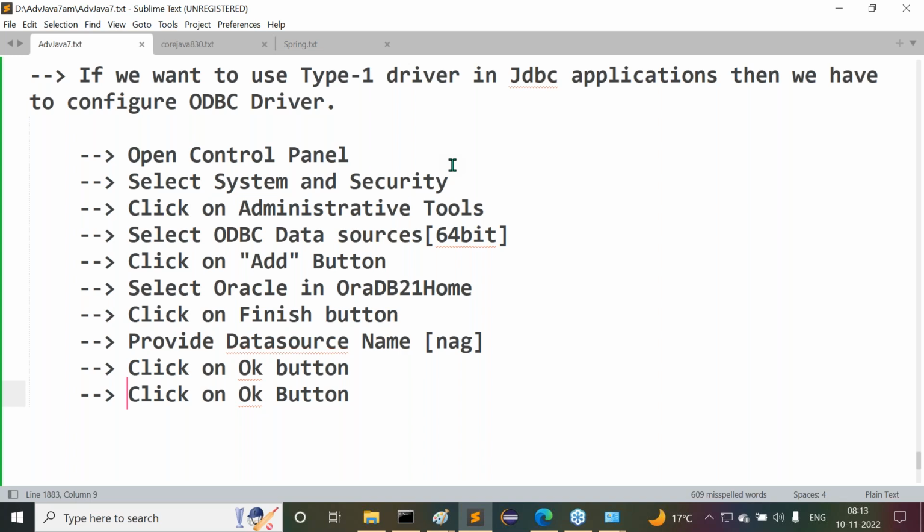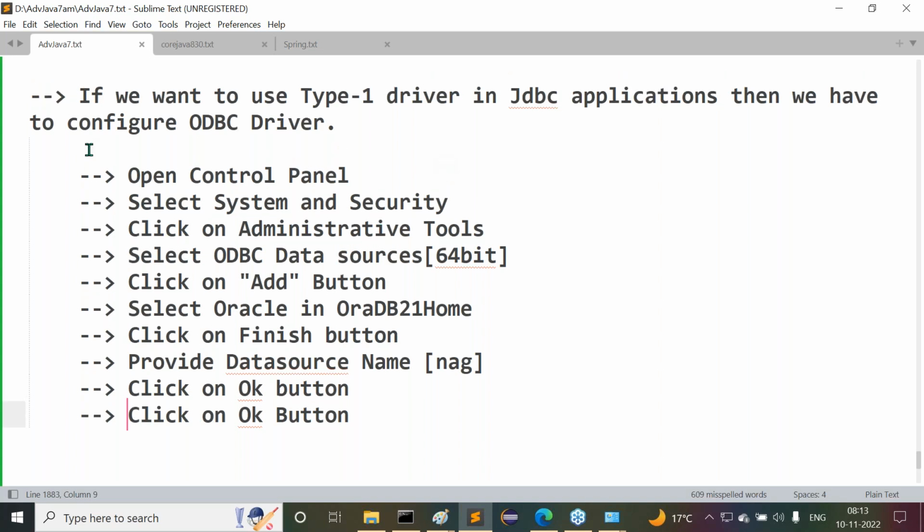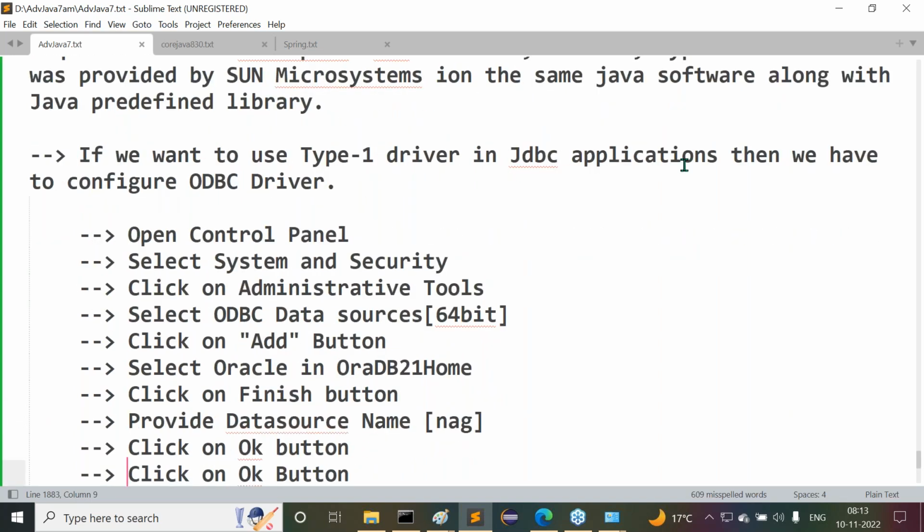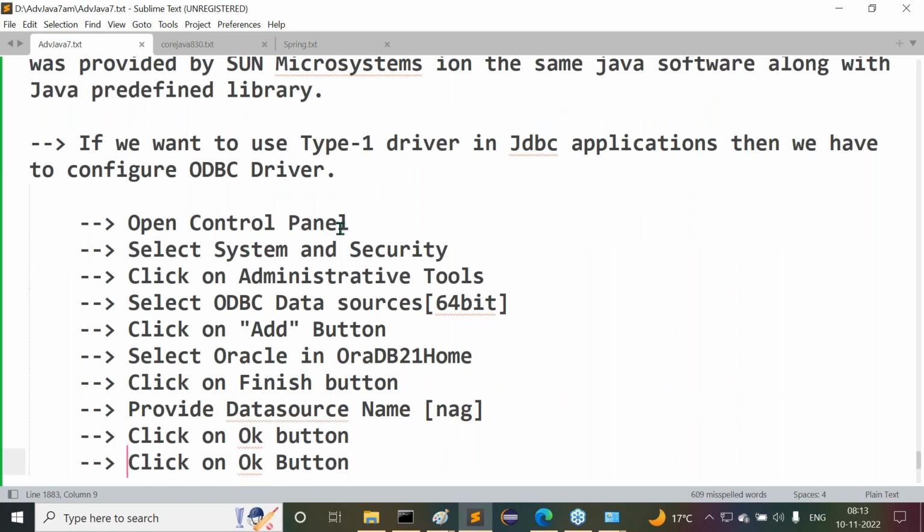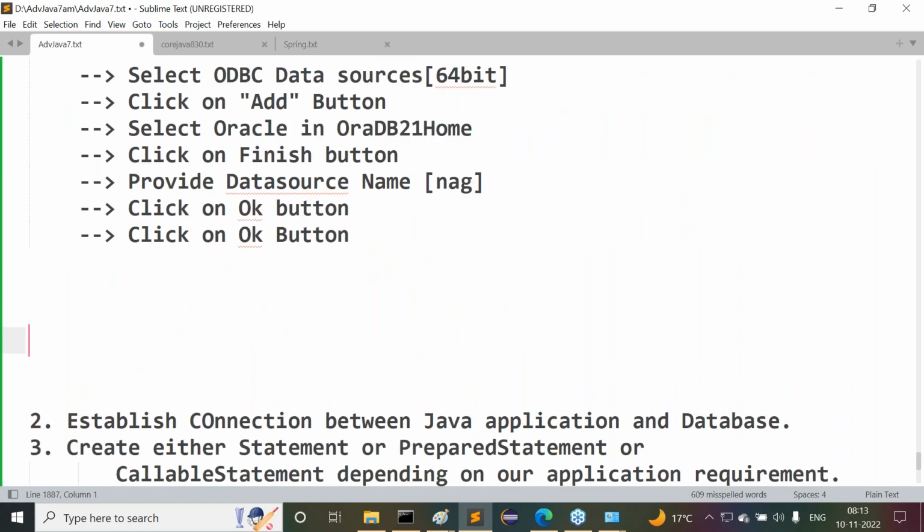But if you are using any driver other than the type 1 driver, this ODBC setup is not at all required. We can avoid it and skip it. If we want to use the type 1 driver in a JDBC application, then we have to go for it. That's okay, fine. Leave this one.